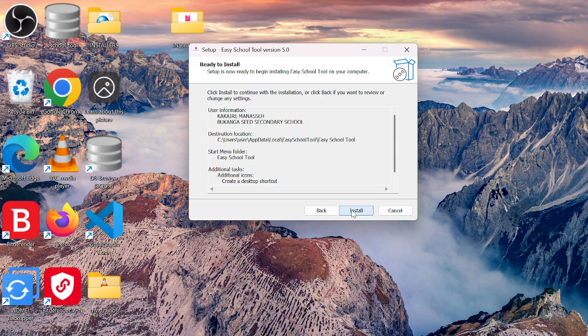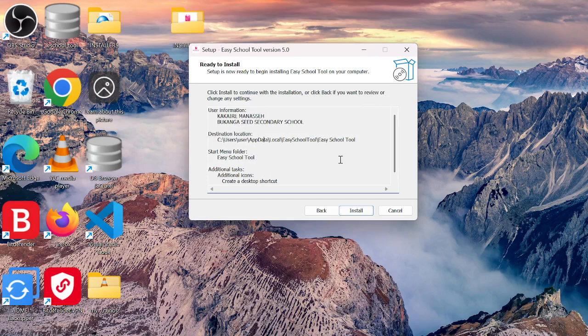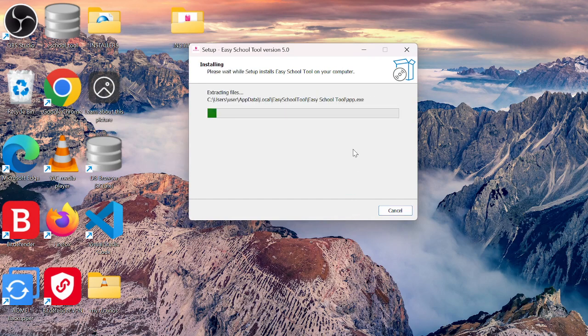Then we say next. It will give a summary, the user information, including your username that you registered with, and the organization name, the destination of where you are saving your system, and the start menu. Then if other additional task, it was only shortcut. So this is not very important. Then just go and say install. So the system is installing. The system is installing and ready for use.